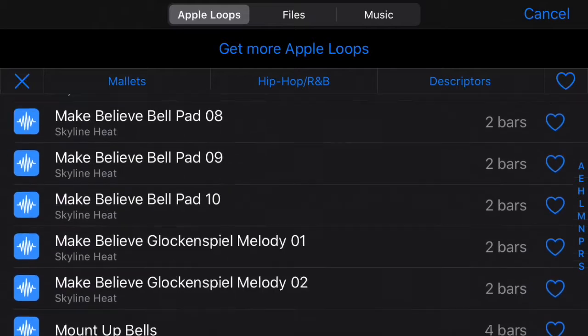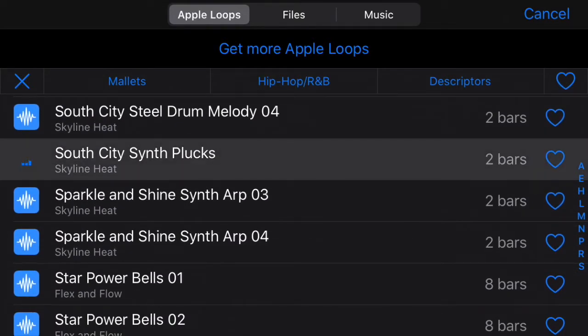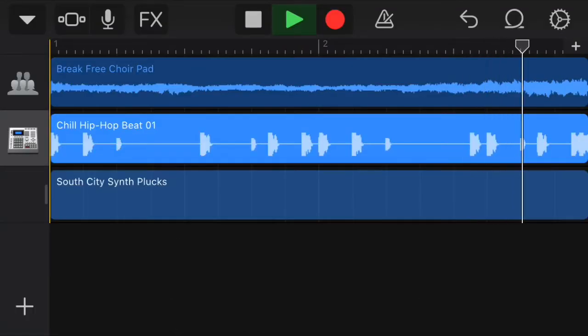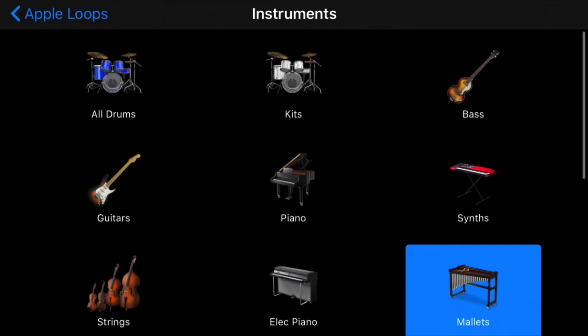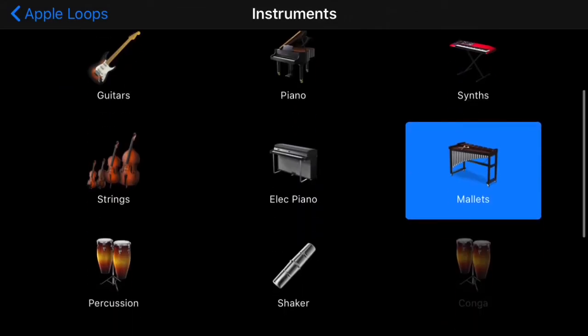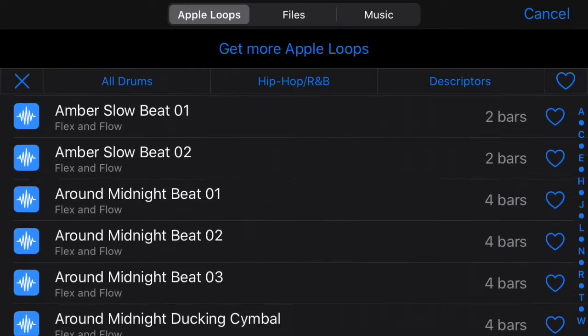It's very easy to again select a different instrument to use. I find the mallets work very well with the hip hop vibes and the hip hop sort of tone. There's lots of different styles and lots of different ones that work quite well. Strings and mallets are usually the go-to ones that I would look to have.